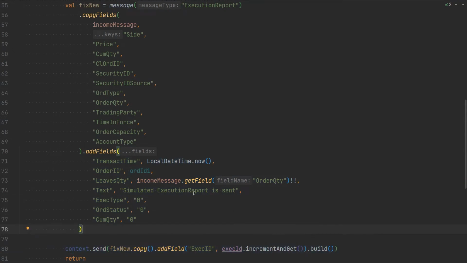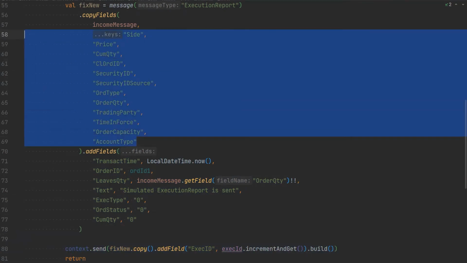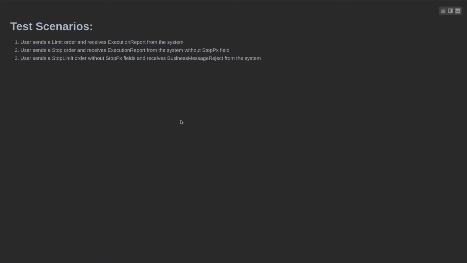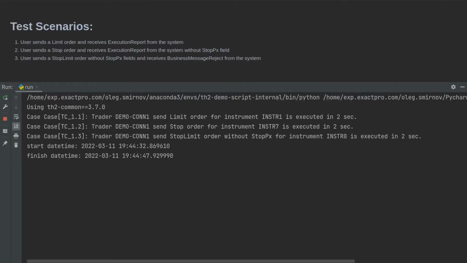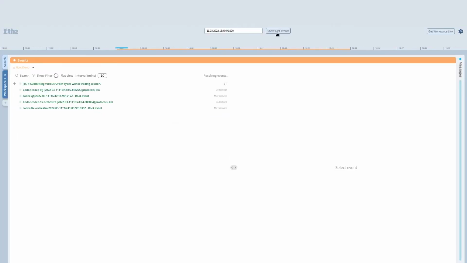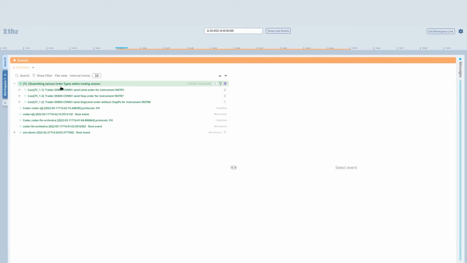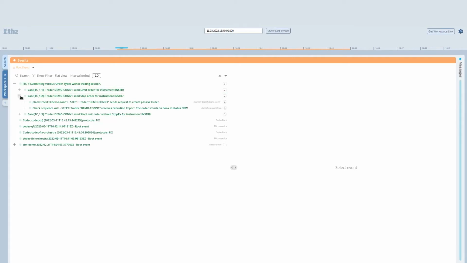Note that the stop.ex field is not copied from the original message. Let's run our scenarios using the base FIX codec that does not know anything about FIX Orchestra. As we can see, everything is green after the execution, and no errors were generated by the codec. Let's take a close look at the generated events.